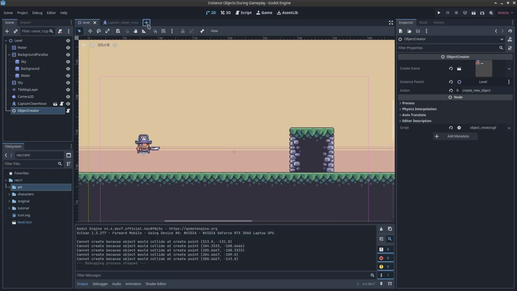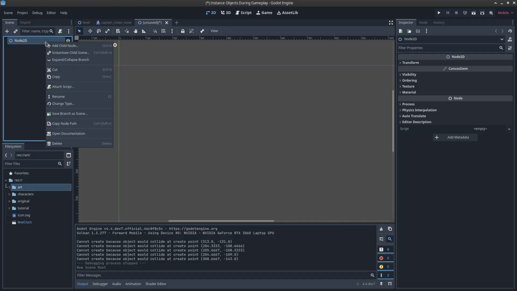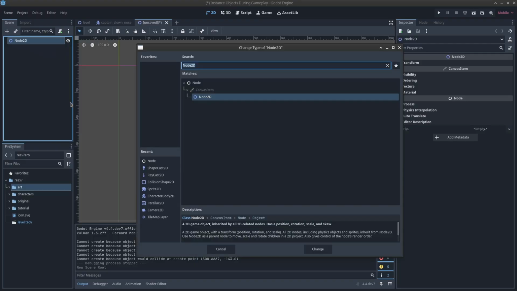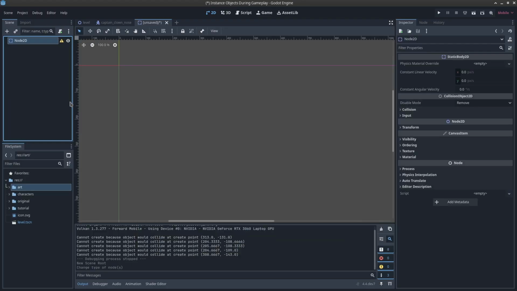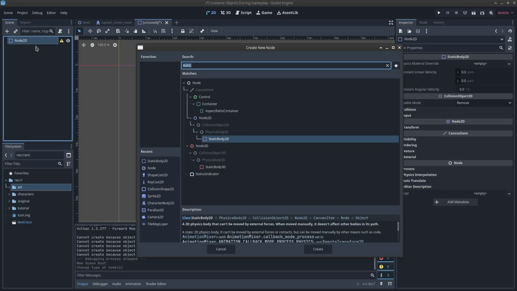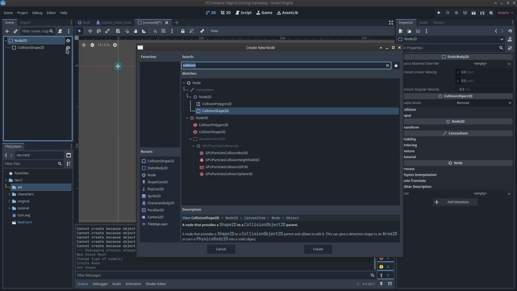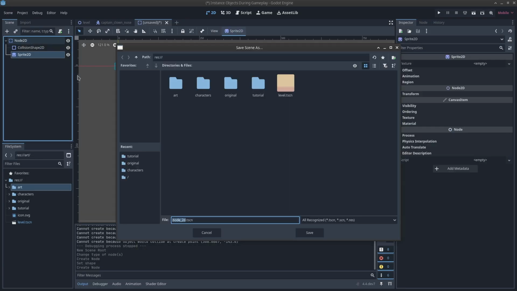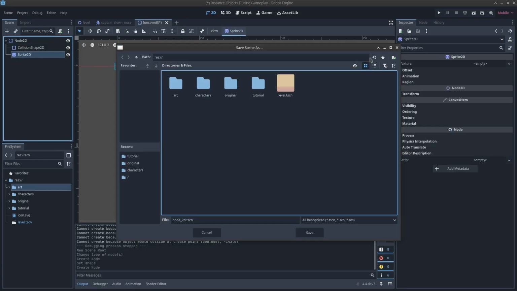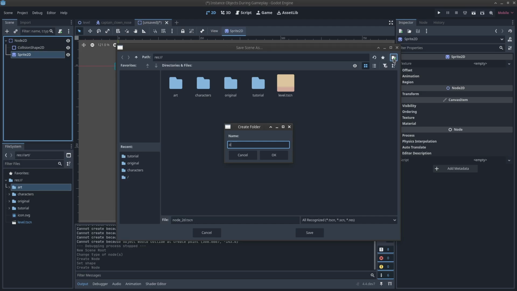So for instance, I could just create something real quick here. Let's create a 2D scene. I will change the type to, let's say, a static body 2D. And we'll need a collision shape 2D for that. So let's make it a rectangle. Give it a sprite 2D. And I'll create an objects folder.